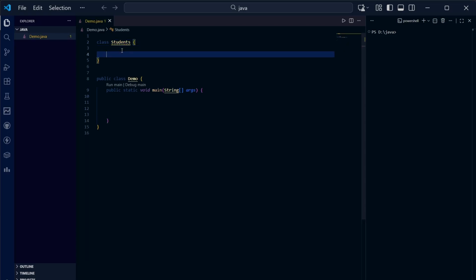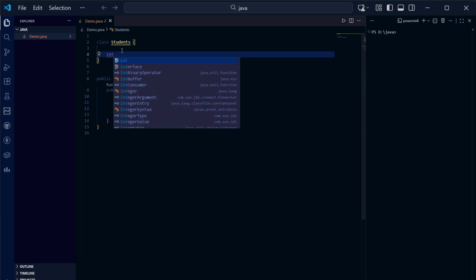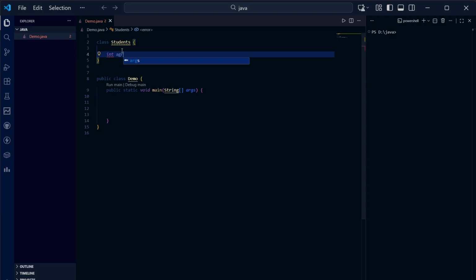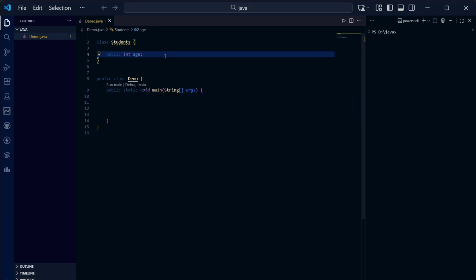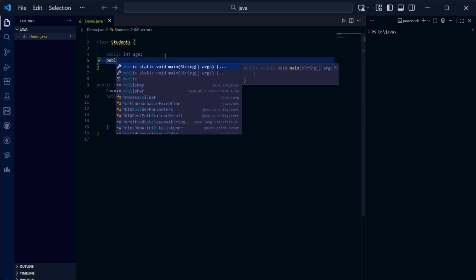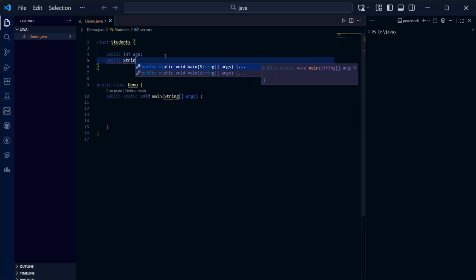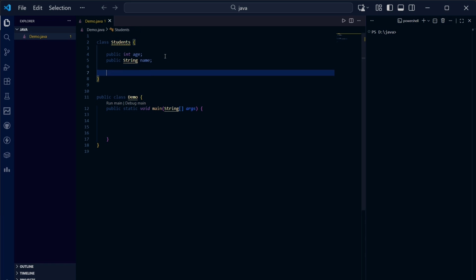In this, I will create two instance variables. I will name one as age, and I will make them public. The next variable I will take is a String, that is name, for his name I am saying. So as you can see, I took two instance variables.